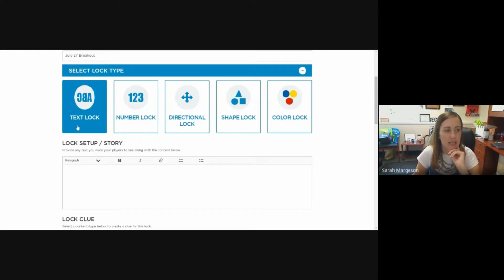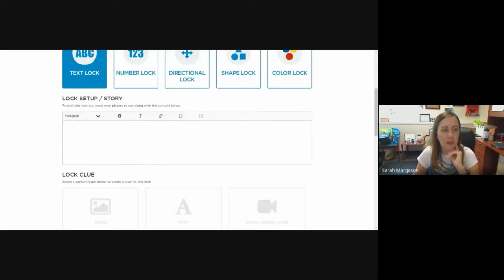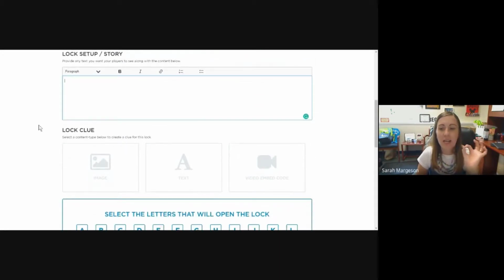So let me look at the text lock. Remember that I always have a story setup, and that's where I can copy and paste it here. I can actually type it in there. If there's any lock clue, I'm going to add that information in here.